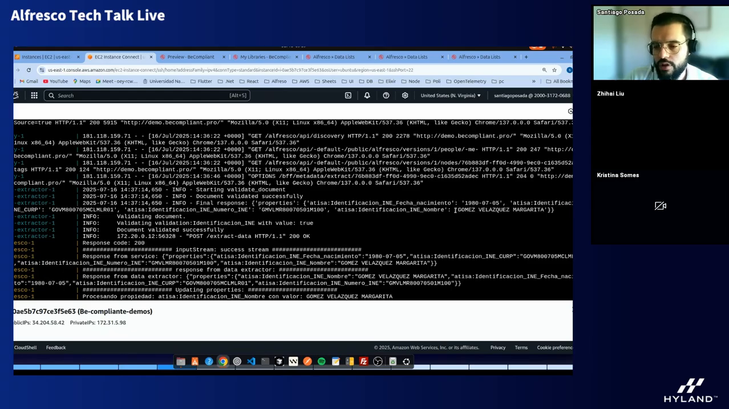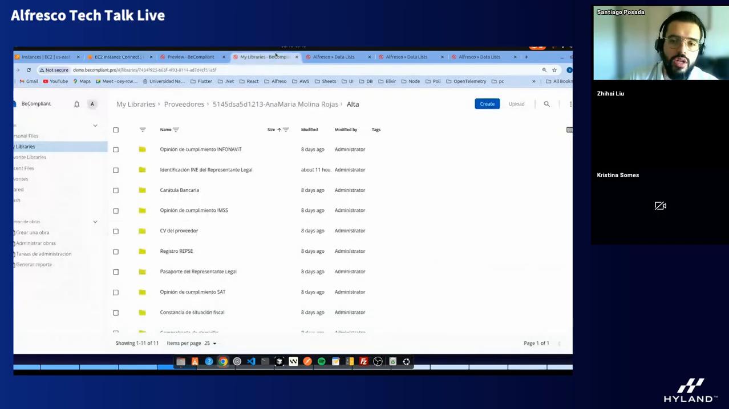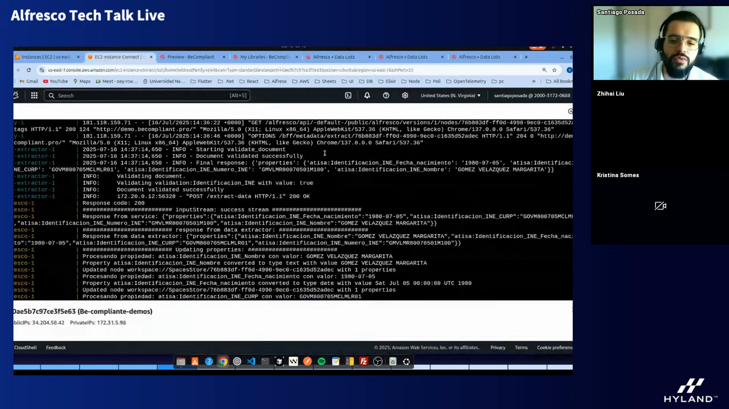This can vary. For example, sometimes it returns to us the first name followed by the last names, and sometimes it returns to us the last name and then the first names. That's something that we can limit as well with the definition. We could just add here in the data list definition, in the name of the person this ID belongs to, to return it as name and last name, so that we can receive it in the expected format.